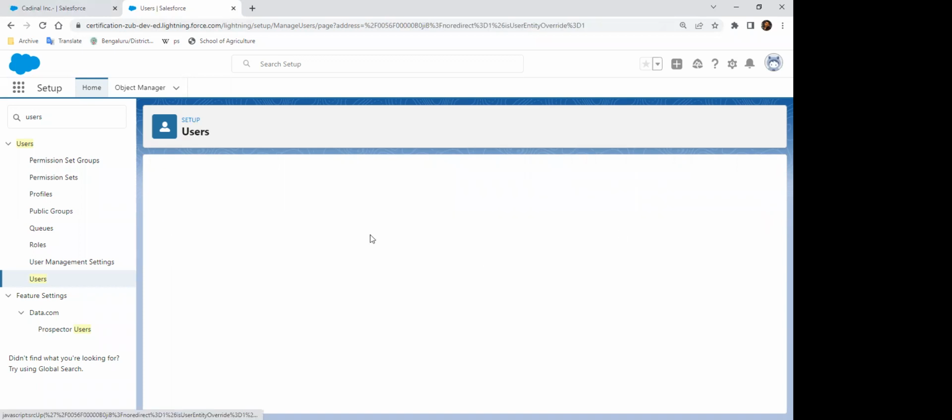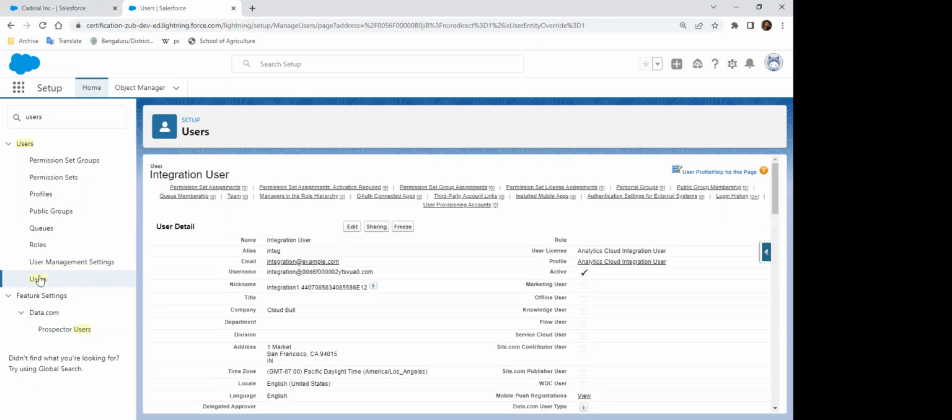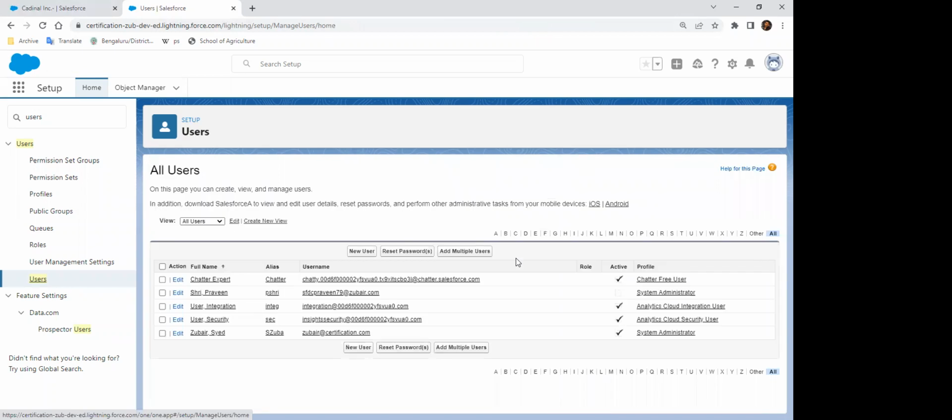These are the system users, so you cannot freeze them. But typically, any user that you create, you still have the ability to freeze. Freezing in the sense that you are putting them on hold for a certain period until you unfreeze them, so that they can get access again.